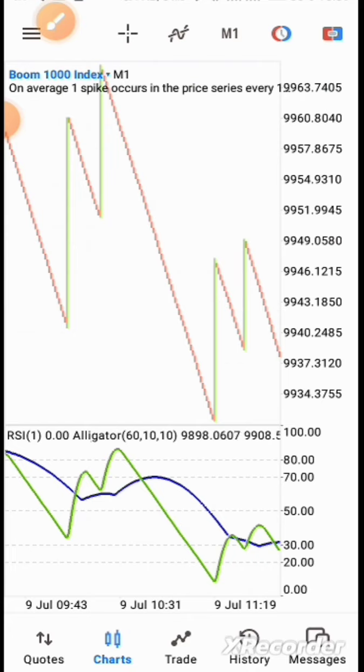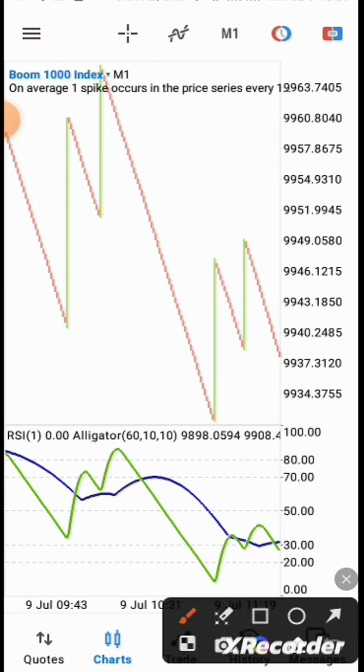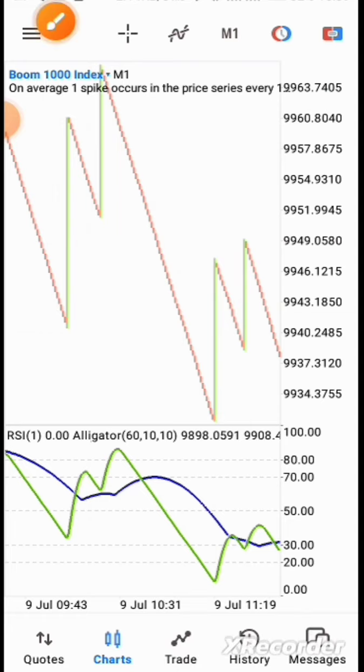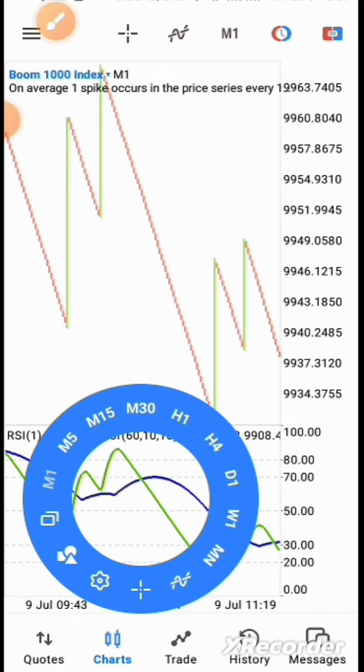All right, so this is not a price action strategy. We use indicators. That's why you can see the indicator window one right here. Now how does it work and what are the indicators we use? We need just two indicators in the indicator window one, that is the RSI, relative strength index, and the alligator indicator. Let's go to the settings first.